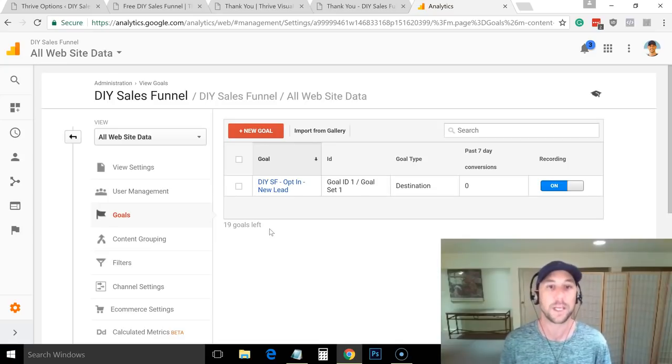And generally speaking, I would mirror these goals with the custom conversions that you set up in Facebook in the previous video. That way you have a Google version of that goal and a Facebook version of that goal, all based on the same items. So we have our goal set up now.